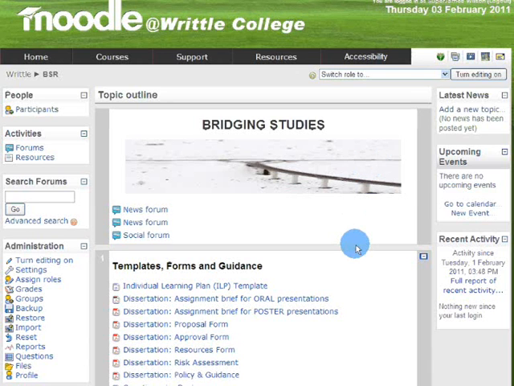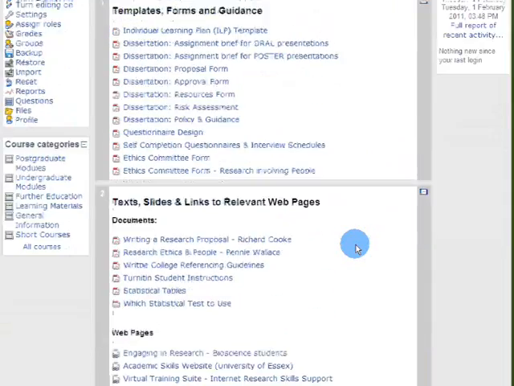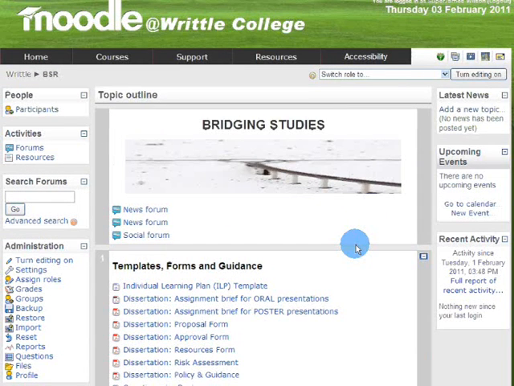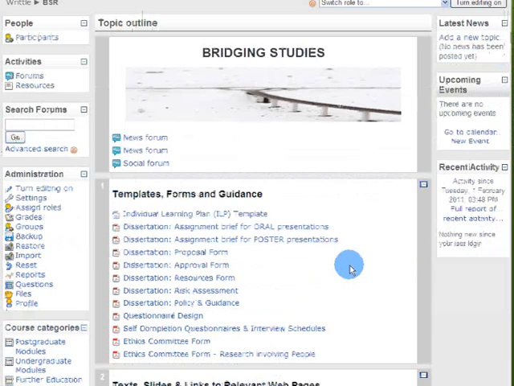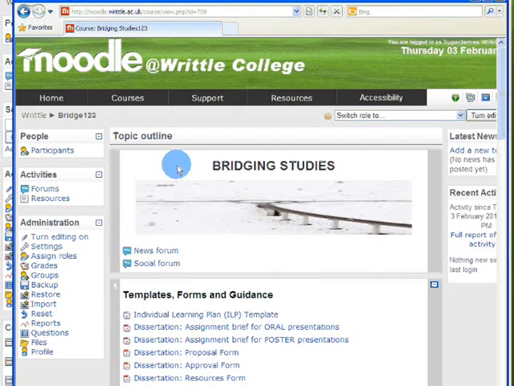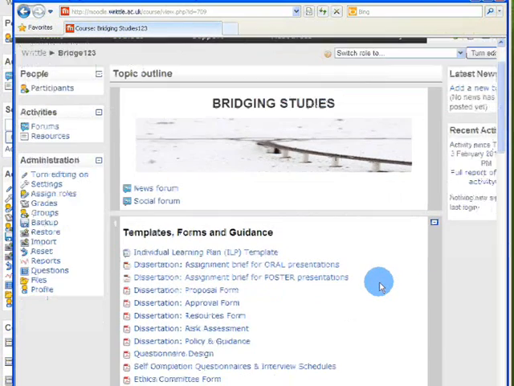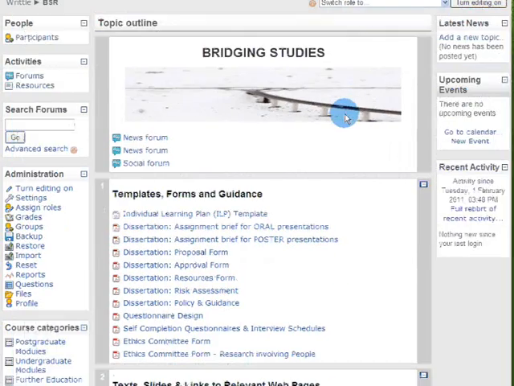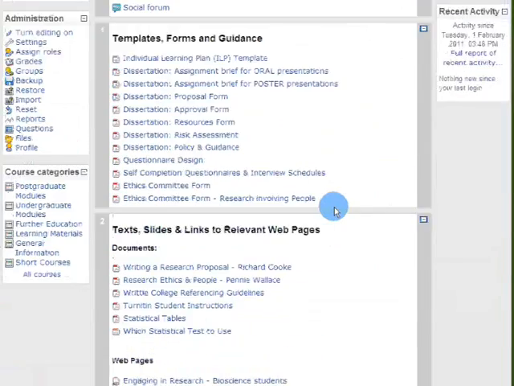The only change I can see from the original, if you bear in mind, if you look at the breadcrumb here, it says BSR, which is the short name for this new course we set up, Bridging Studies Restored. And if we open up the original, which is this one, looking at the breadcrumb it's Bridge 123, so that's the original. It's all exactly the same. And if we just shut that down again, we can see it's exactly the same. So we restored it exactly as it was.